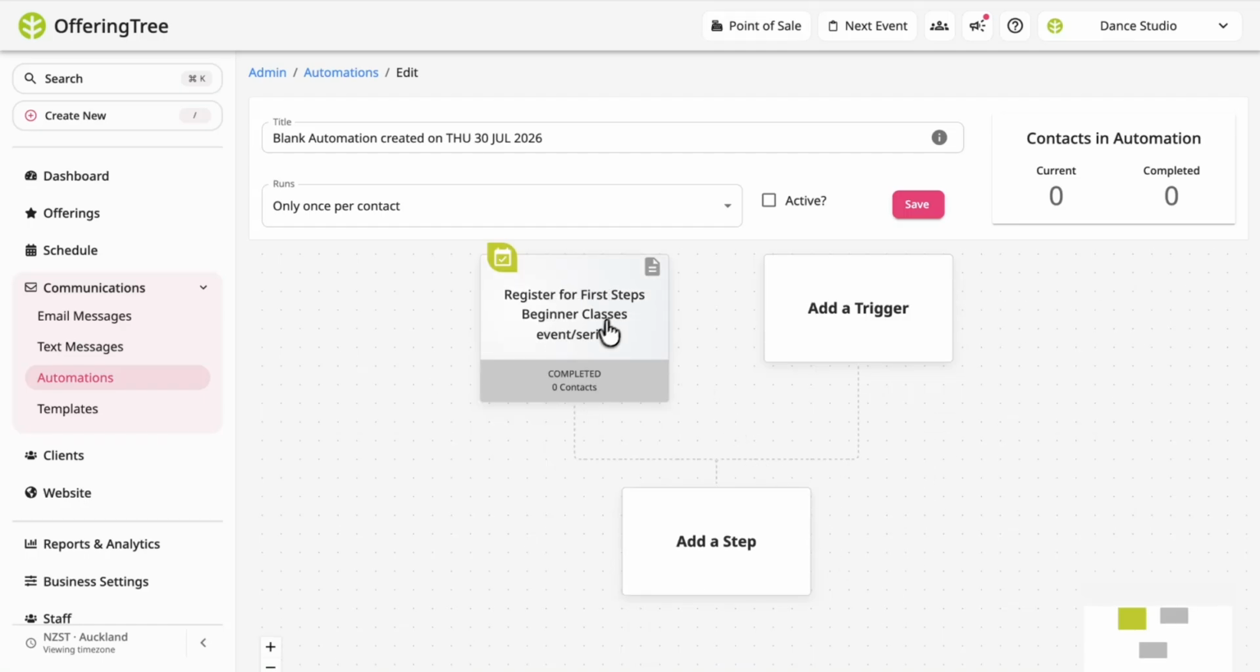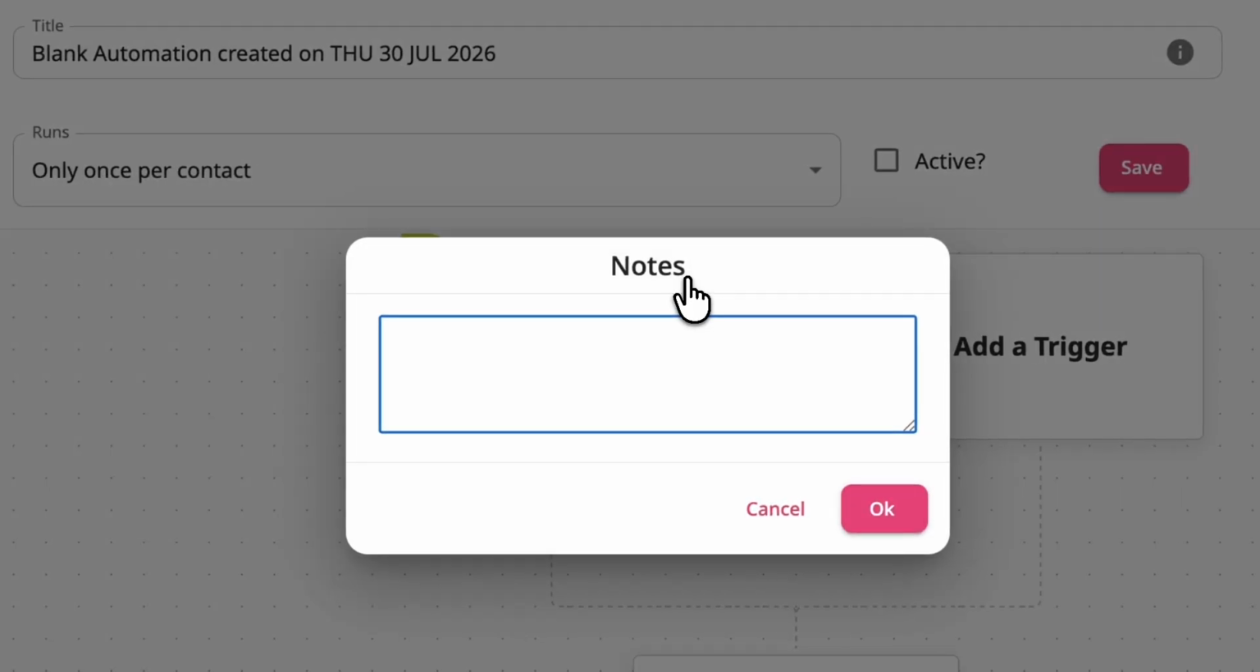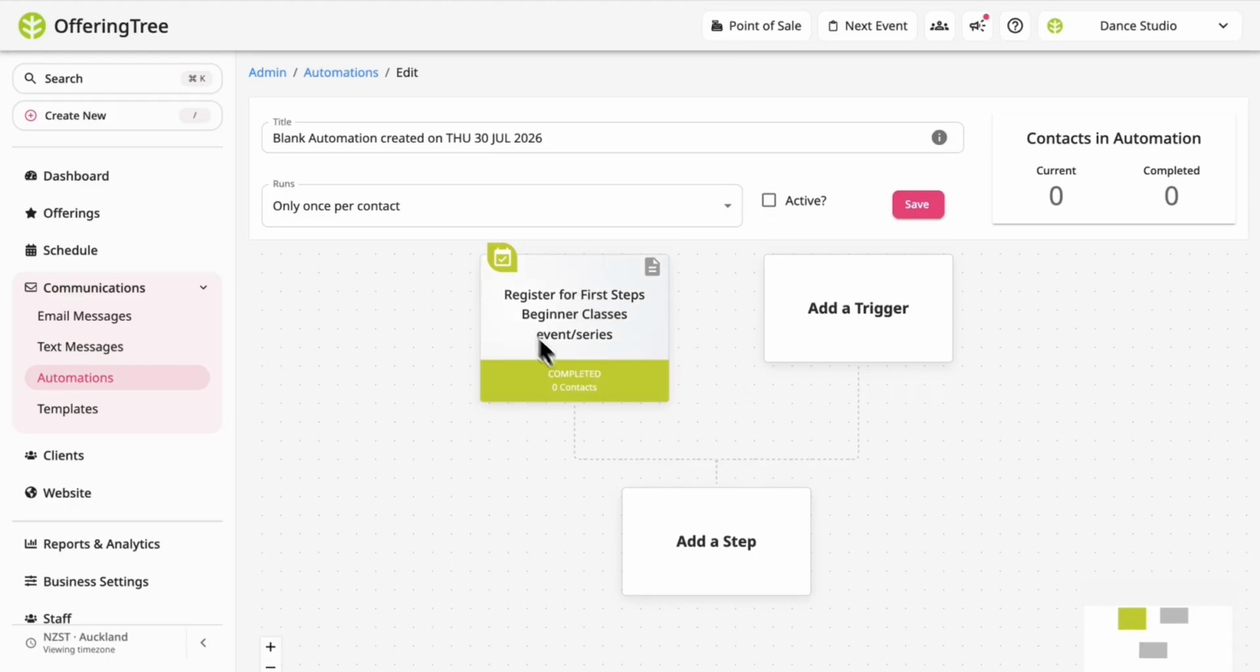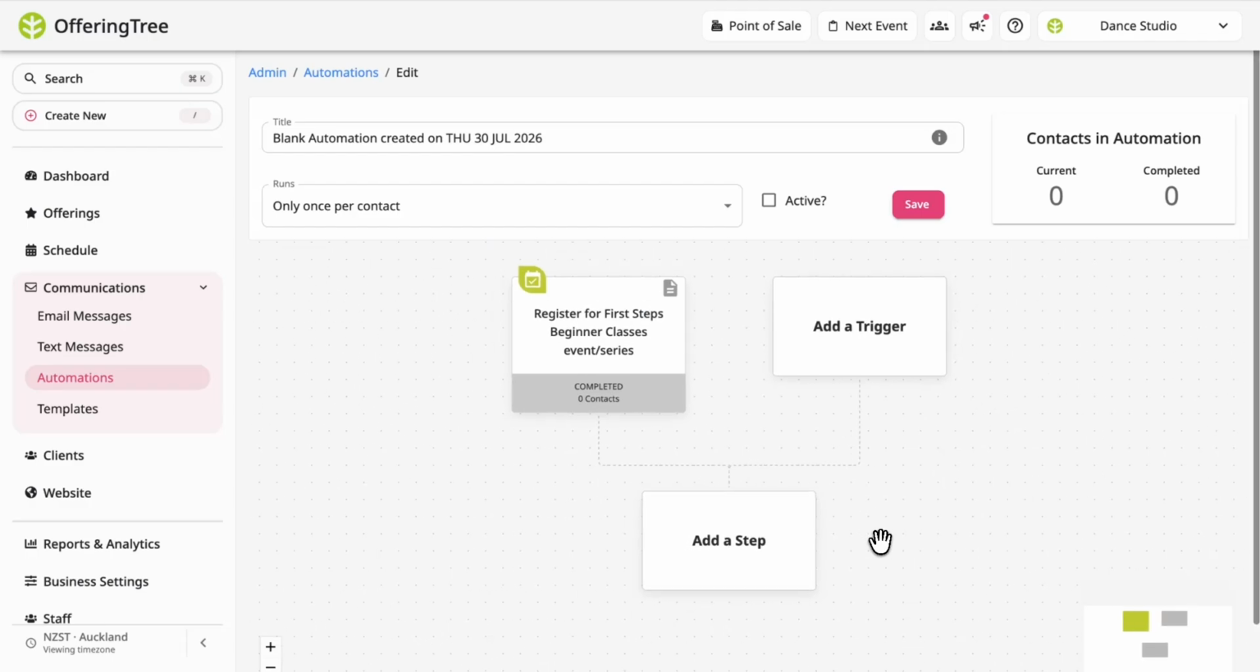The trigger will give you a little information what this is as well. So registers for first steps beginner class event. And you'll see underneath if there have been any contacts added or completed this step. You can also add a note to yourself. So when you have a long automation, it's nice to keep these notes so you know what's happening. But at this stage, we're only looking for people who register for that beginner class.